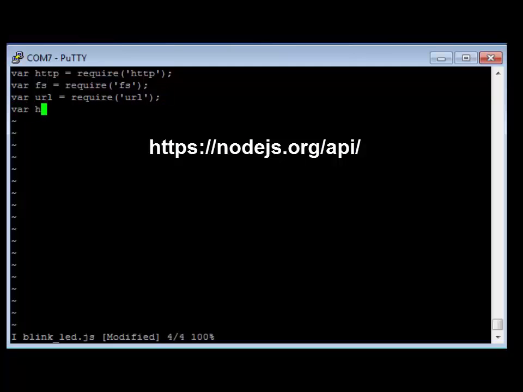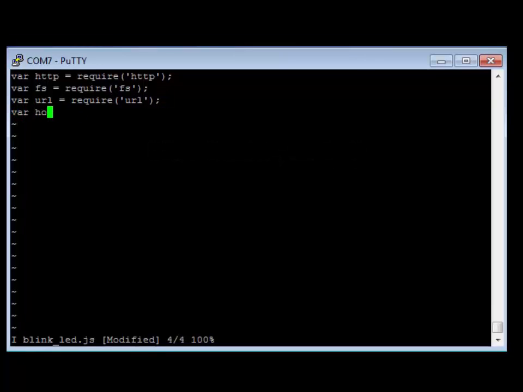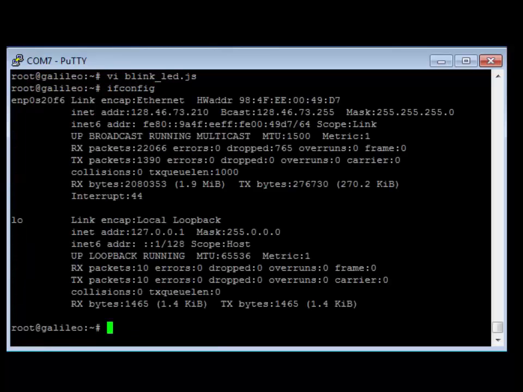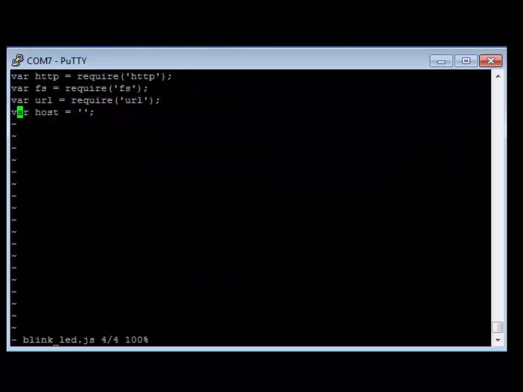Next, we will create variables for our host and port names. To check for the host name, we will type ifconfig on the shell. We can provide any port number as far as it does not conflict with the standard set of port numbers. I shall use 3356 here. Then we will create our HTTP server.